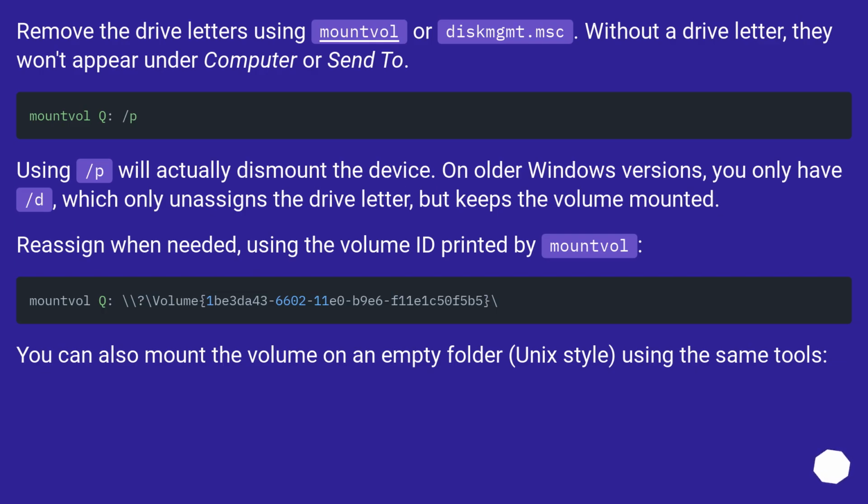Remove the drive letters using mountvol or diskmgmt.msc. Without a drive letter, they won't appear under Computer or Send To. Using /p will actually dismount the device. On older Windows versions, you only have /d, which only unassigns the drive letter, but keeps the volume mounted. Reassign when needed, using the volume ID printed by mountvol.